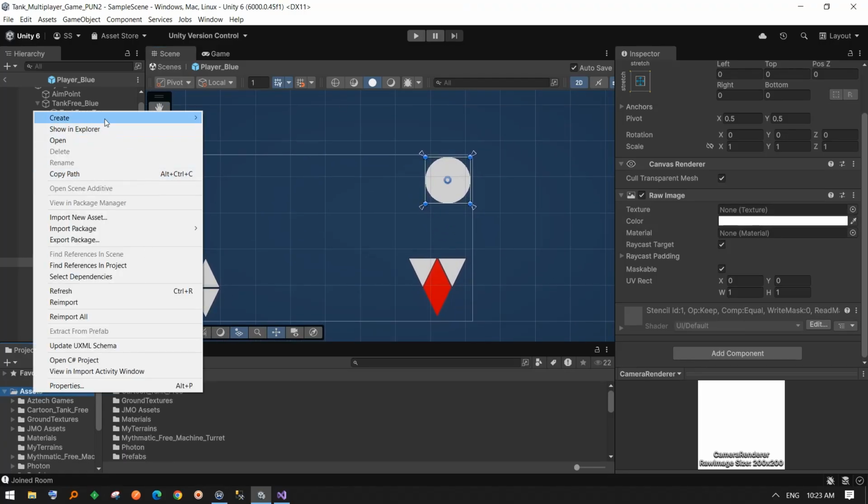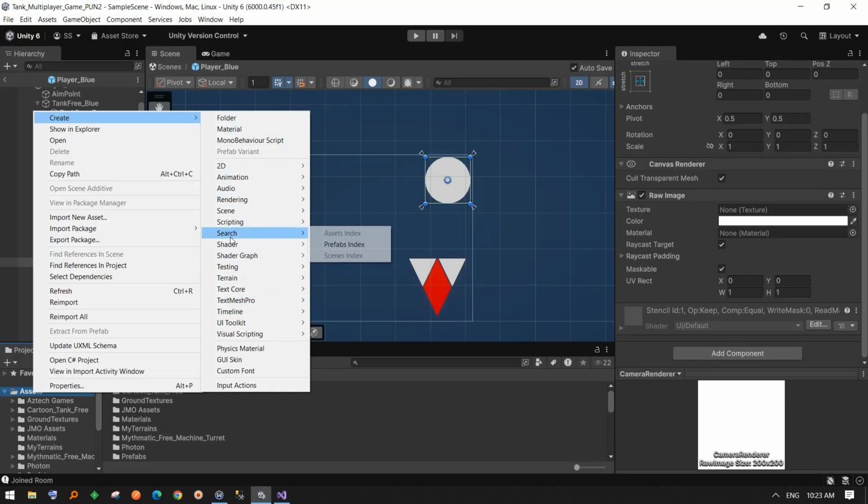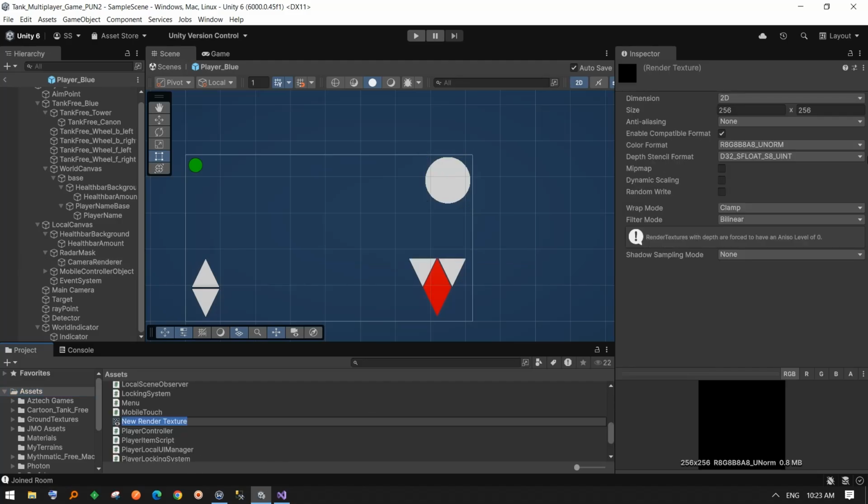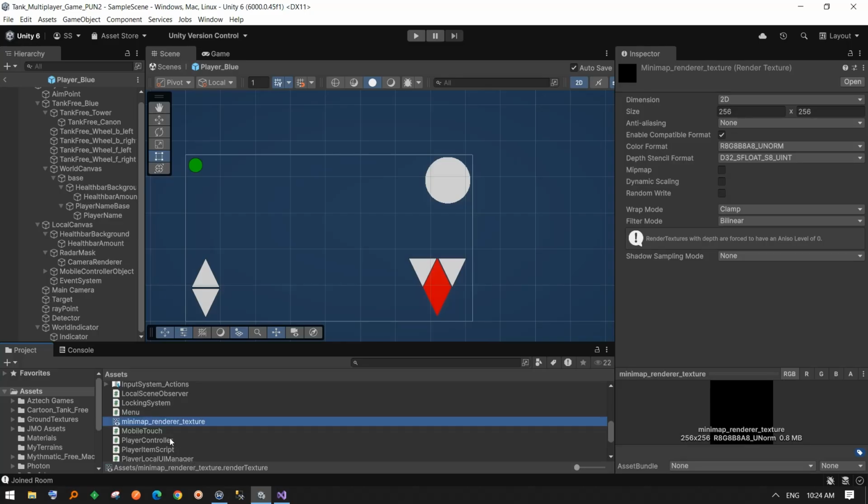Right-click on the Assets folder, go to Create, Rendering, and select Render Texture. Rename it to Minimap Render Texture. For the size, set both X and Y values to 512.